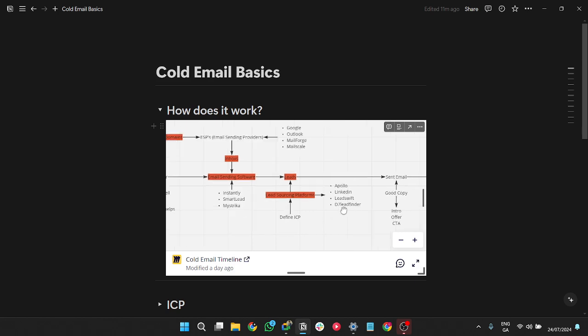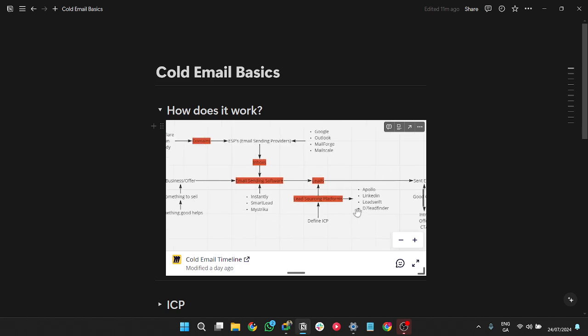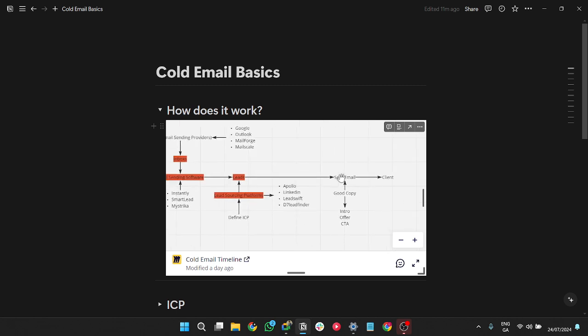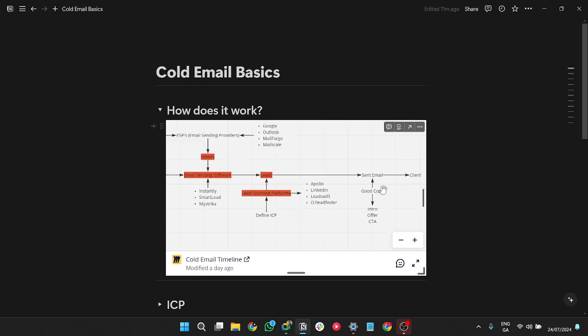This is one of the parts I like to go through. Anything highlighted in red costs money. Everything else is free. So obviously you have to send the email to the person, and everything that encapsulates that. Inside the email, you need good copy, obviously: intro, offer, CTA, and I'll be going through that later on.